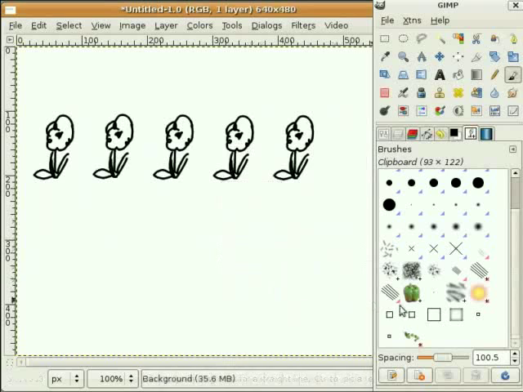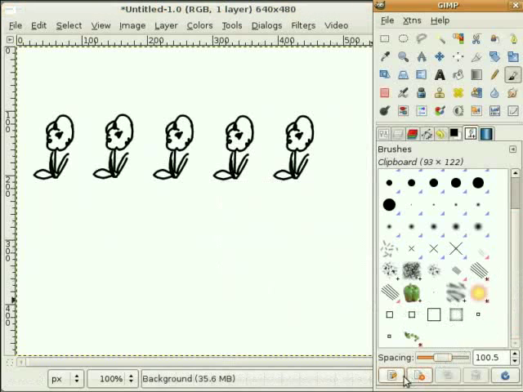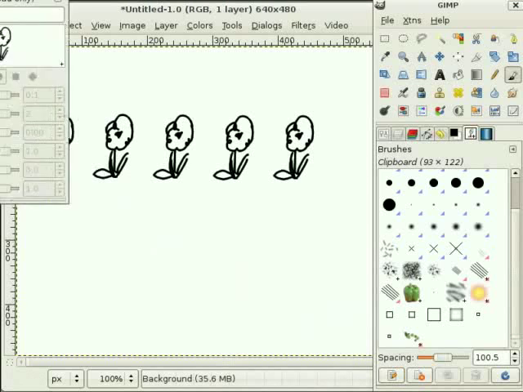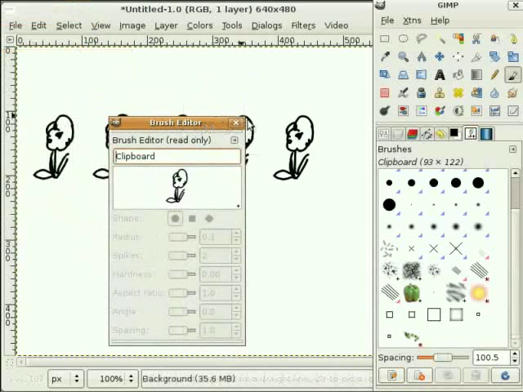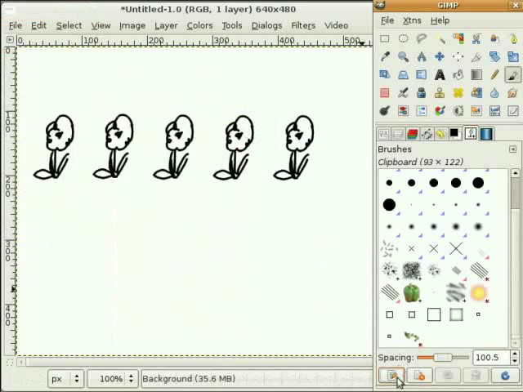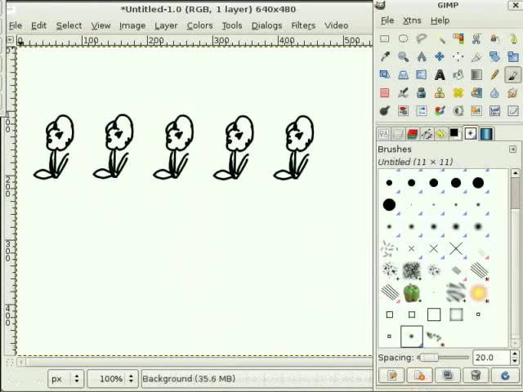Another thing I can change here is I can make a new brush. Just clicking on this here, and well, this is a read-only brush. This was editing a brush. I can get a new brush. Let me pull this in.